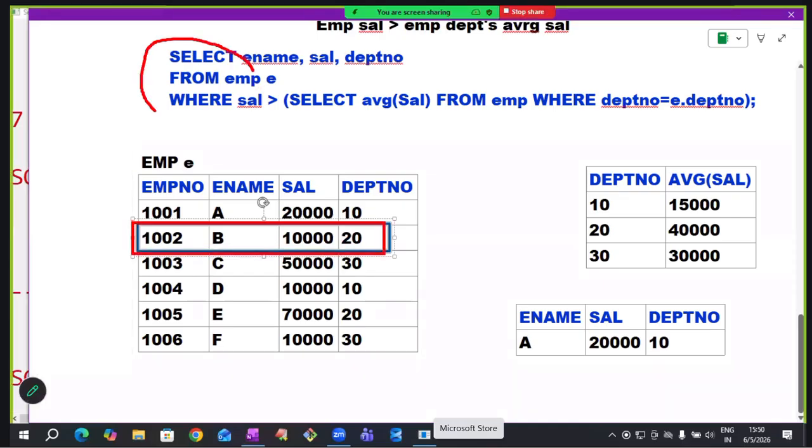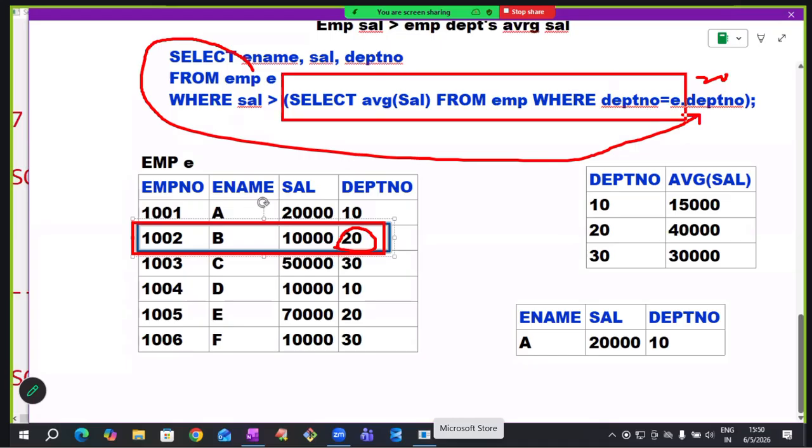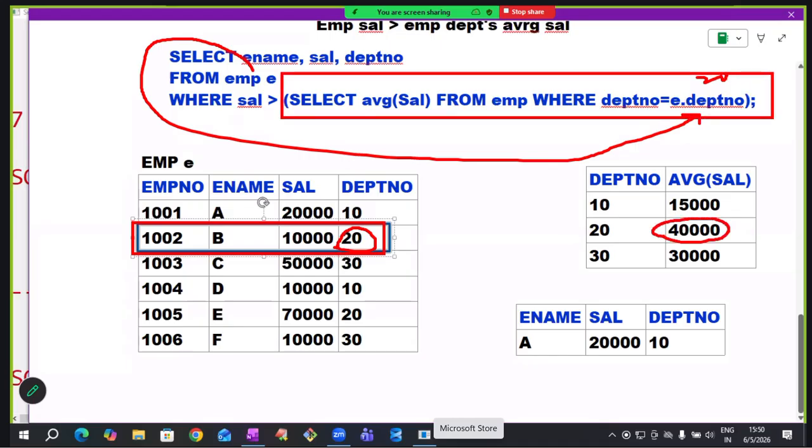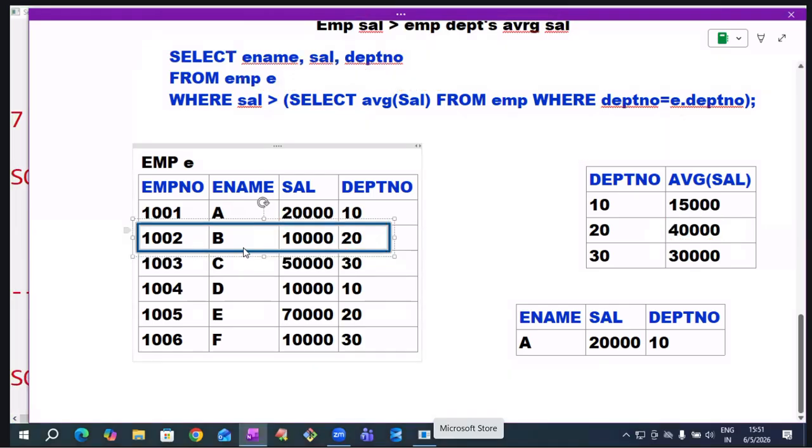Outer query passing E dot department number to inner query. What is E dot department number value? 20. It finds 20th department average salary now. What is 20th department average salary? 40,000. This value will be given to outer query now. Now outer query condition will be tested. Employee salary 10,000. Is 10,000 greater than 40,000? False. This employee is not earning more than his department average salary. Observe, employee salary 10,000, his department average salary 40,000. Condition is false. Second row will not be selected.